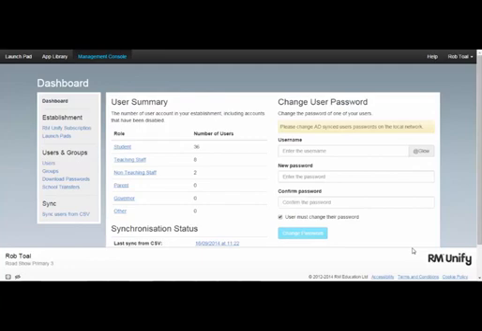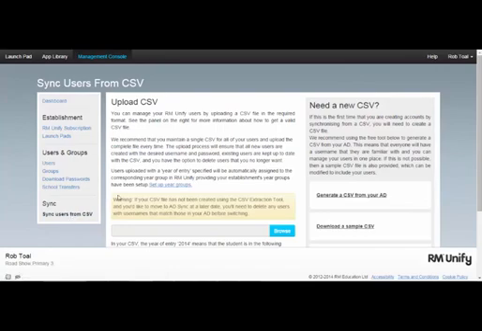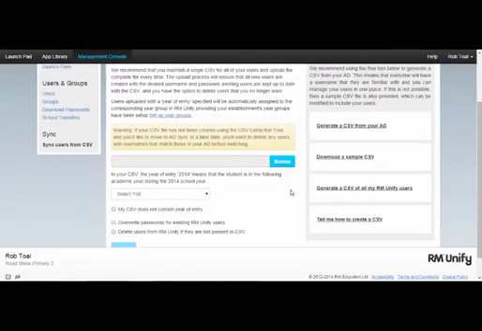There's also a second option available for creating and amending user records. If I'd like to create multiple users for RM Unify or amend multiple users at a time, I can use the Sync Users from CSV tool. That can be found in the management console on the left hand side. And here I get a number of options available to me.